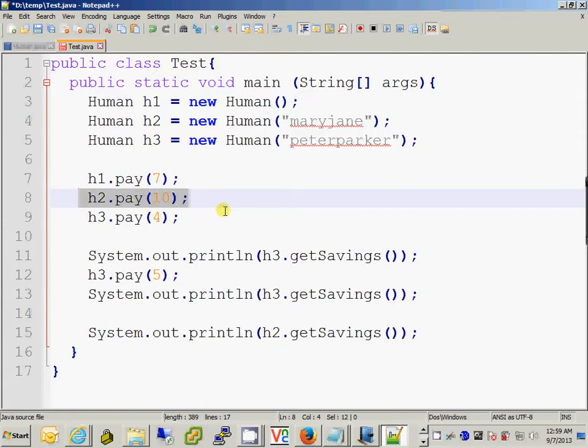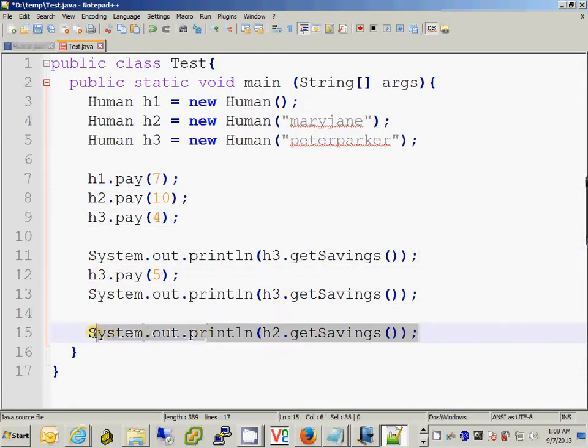You come here, you come here. Okay, come here, print out this thing. Come to here, and h2.getSavings should be 10. What I'm trying to show you is that now these three human objects are distinct, separate, and they have their own savings value, independent of one another. Save this.